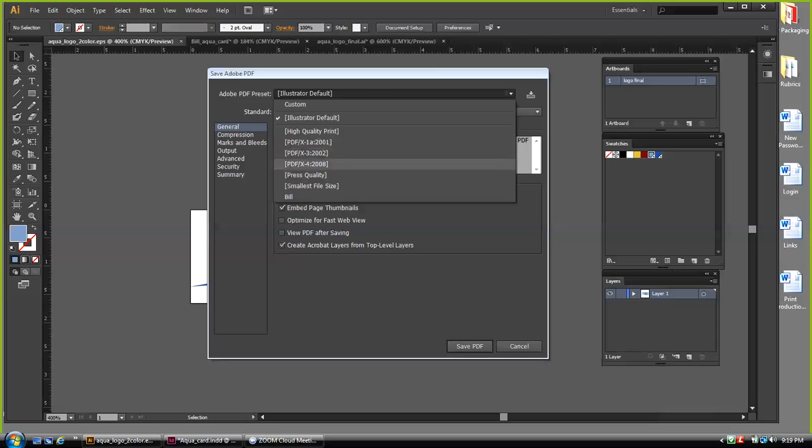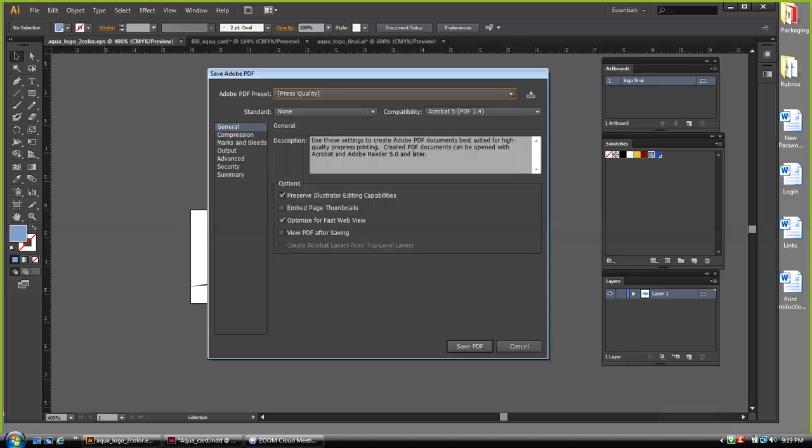The others are different settings that a printer might tell you. For instance, a printer might ask you for the PDF X1A 2001. If they ask for that setting, you can say, where do I find that? They'll say in the Adobe PDF presets in the Save Adobe PDF dialog box. And you just go in there, you write it down, you find it, and you check that. I'm going to go with Press Quality, okay?